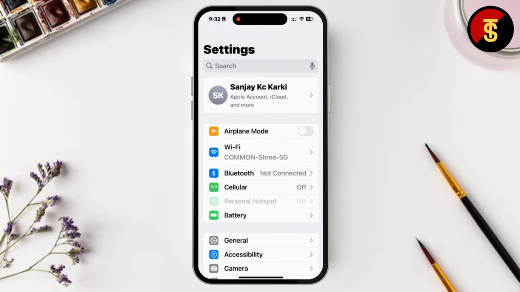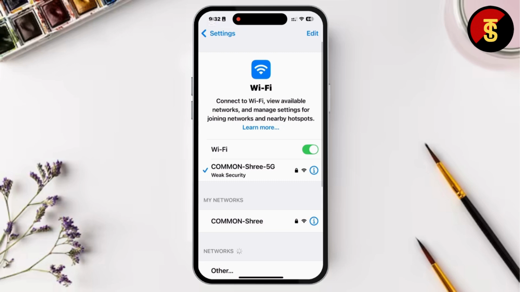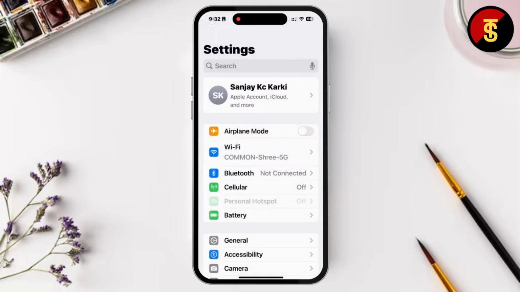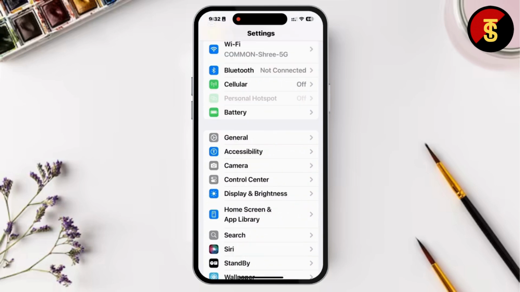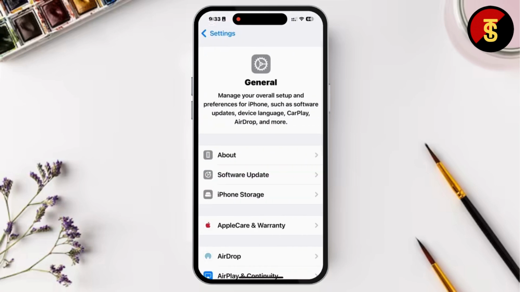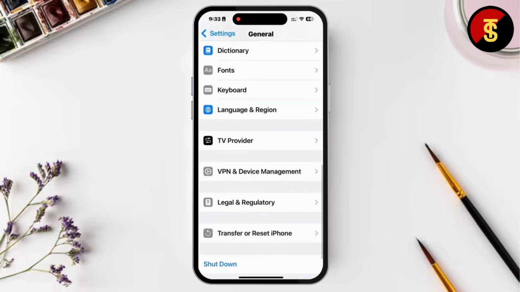For that, you'll have to open your Wi-Fi or cellular data. From here, you'll have to confirm it. And after you confirm, you'll have to just go back from here. And from here, tap on General. Okay, so from the General section, you'll have to scroll down and go to the option VPN and device management.